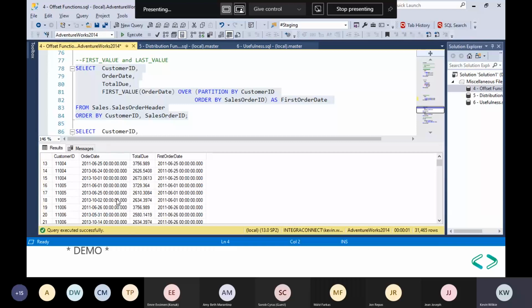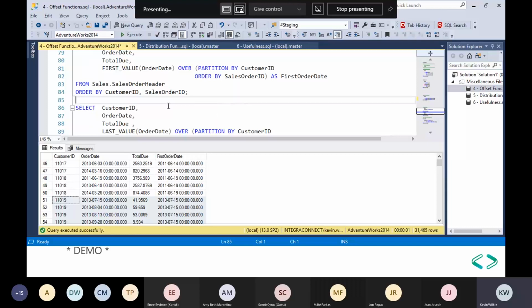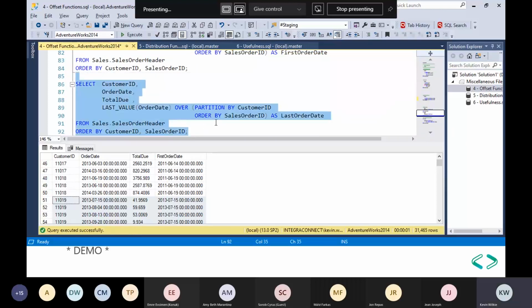And if you scroll down, you'll see this. Everybody's the same way. If I scroll down here to, I think it's 19. Yep, because this is the one that has multiple orders with this. The first order date was 7/15. Yep, works the same way for everyone for that customer. Now, let's work last value. We run it here. We've got last value. You see no difference between any of these.